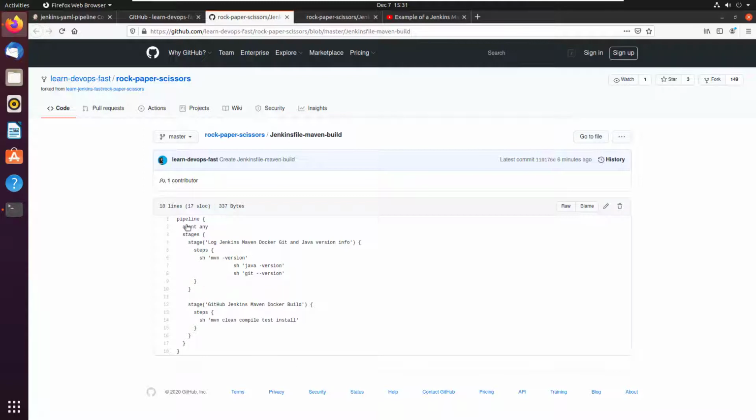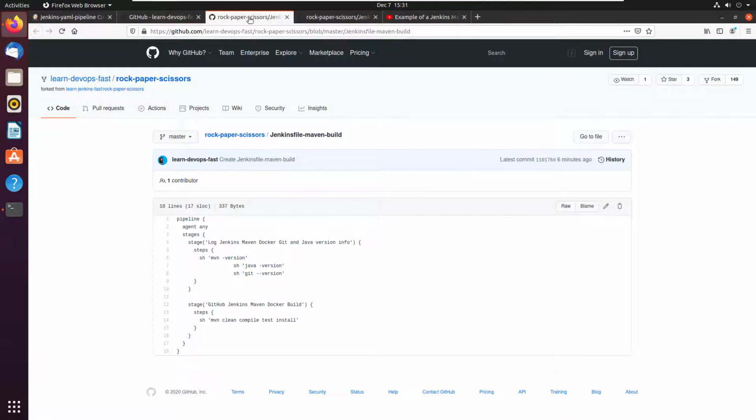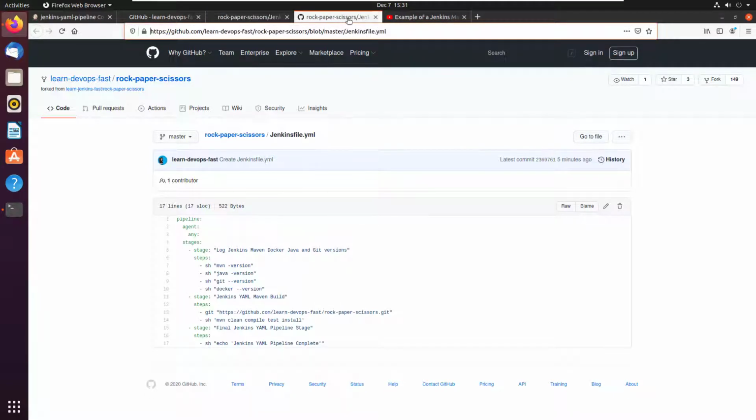So again, notice this is what the declarative pipeline looks like. This is what the YAML Jenkins file pipeline looks like. So again, scripted pipeline or declarative pipeline, YAML pipeline. You can see any agent will do it. We're breaking things down in stages. In this stage, we have multiple steps. We print out Maven, Java, Git, and Docker versions. Then we have another step where we build.